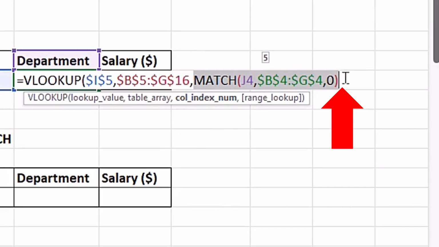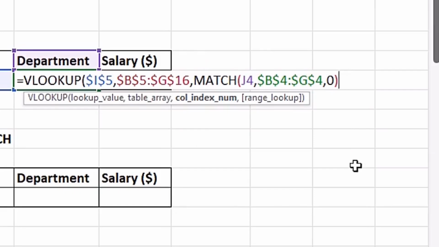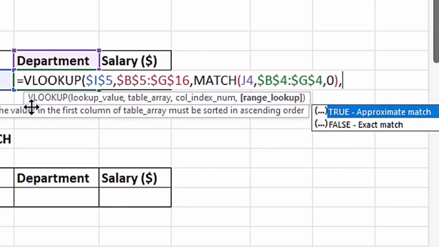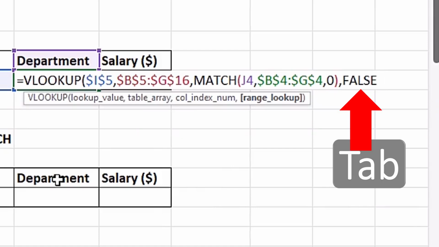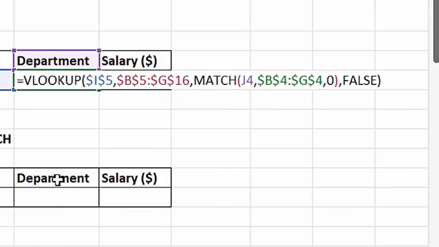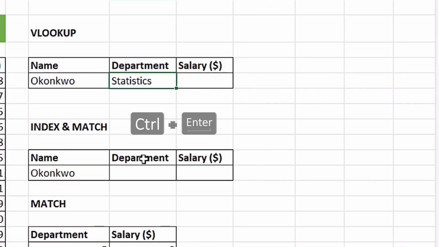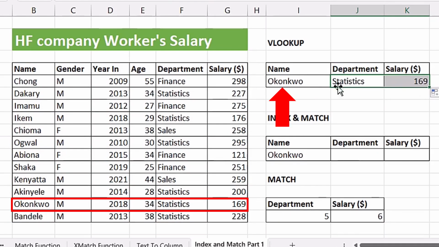Now I'm going to come to the end, click, and then comma to go to the last argument of the Vlookup, that is the range lookup. Again, we are doing an exact match, so I'm going to down arrow to select false or exact match, tab to select it. I'm going to close my bracket. Now when I Control Enter, and then I copy my formula to the side, you can see that Okonkwo is from the statistics department and his salary is $169.